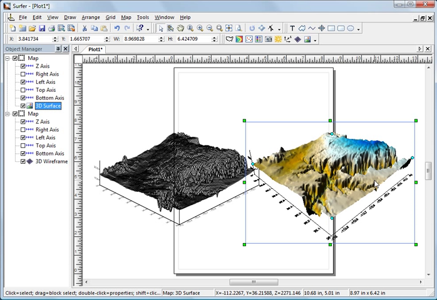This concludes my demonstration of the available map types in Surfer 9.